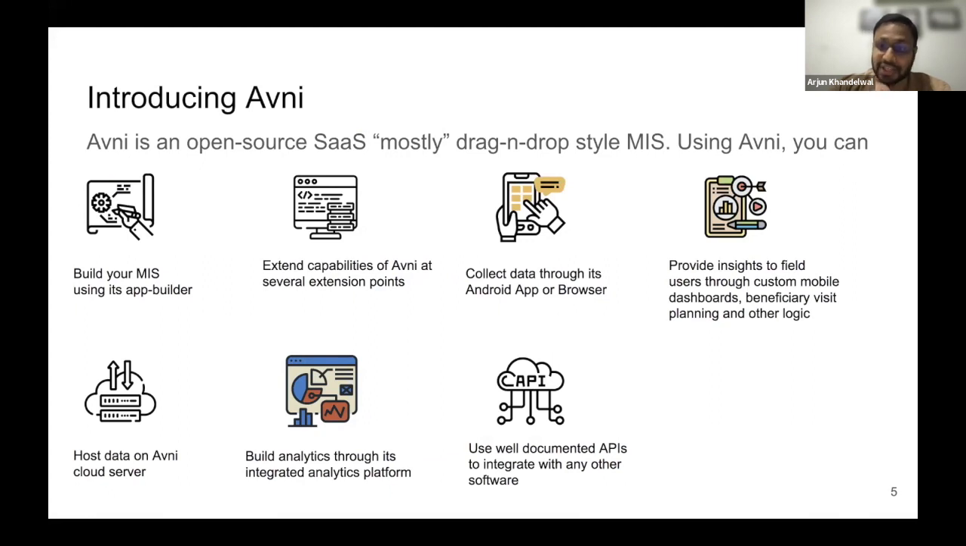You can set up insights for the field users. You can set up dashboards that field users can see and use. There are integrations in the hosted service with analytics platforms like Metabase and Jasper. And there are well-documented APIs for anyone who's looking to integrate with any third-party system. And also there are options for bulk upload and bulk download.